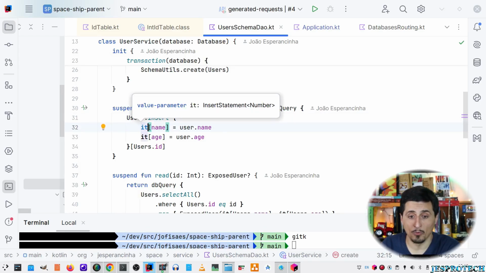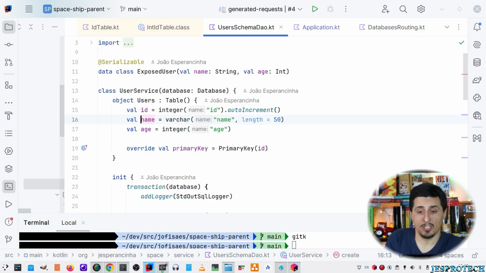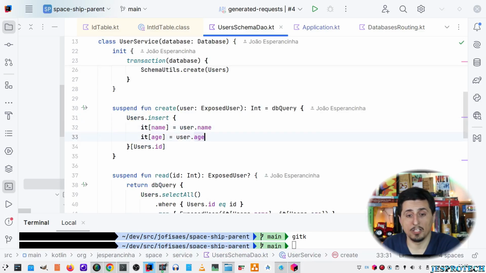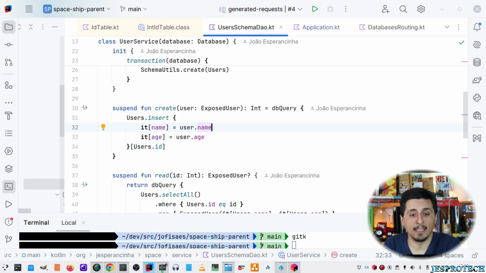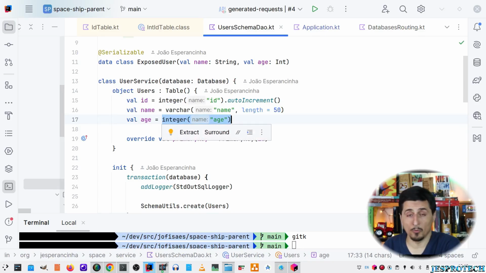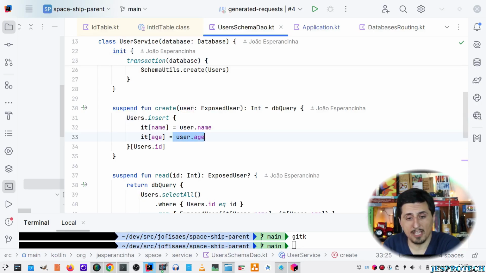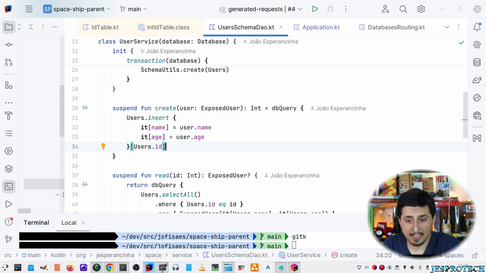We insert this into the database. It is a row in our table, an insert statement, and this is another insert statement. So we say that for name, we use the user name, what comes in the DTO, the ExposedUser, and then for age, the same thing. It is the column with type integer with name age that we can then use to set up the age in the database. And then we just simply say, okay, now we've done this, and now we return the user ID that has been created.